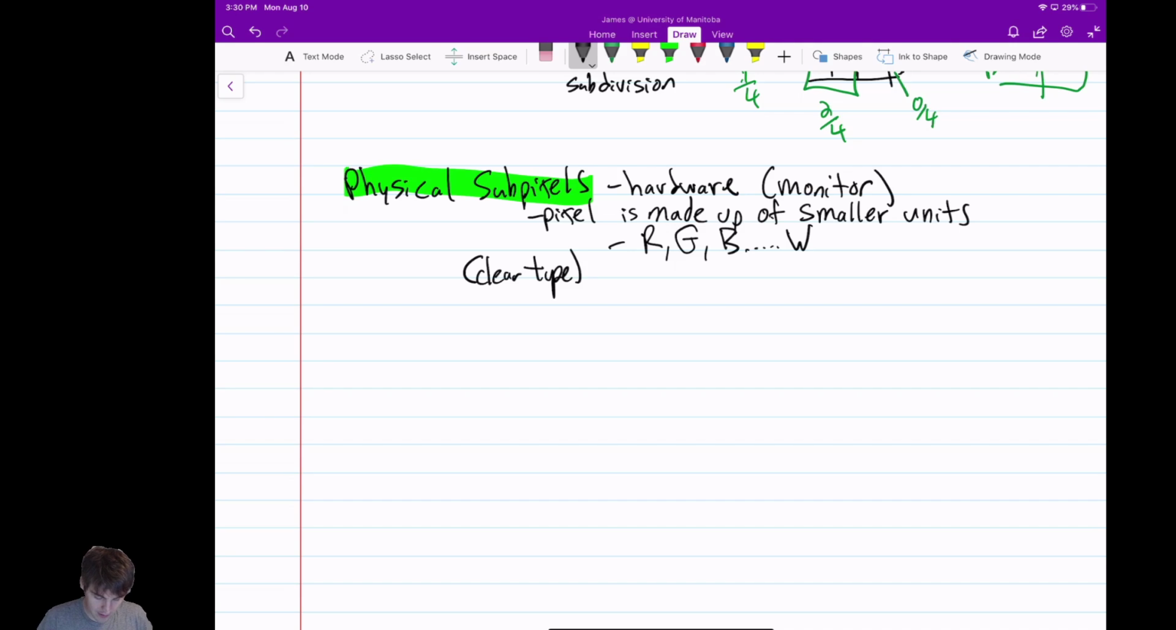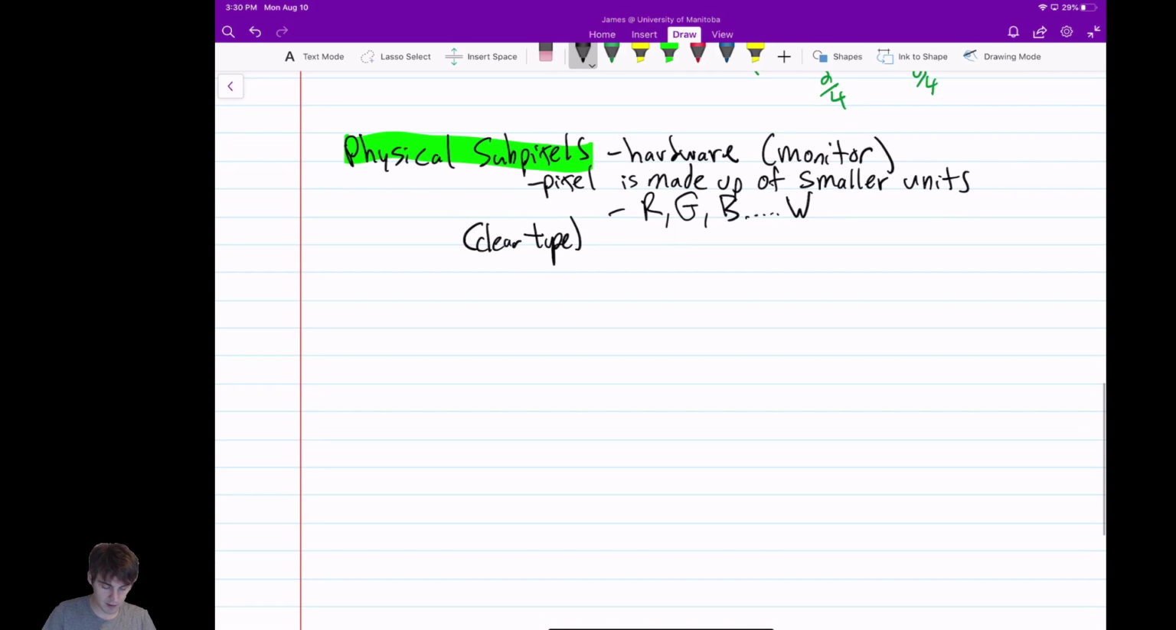Okay, so the next thing I'd like to talk about is the resolution. If I have raster graphics and a raster graphics display, like your standard monitor, then your resolution is simply the number of pixels in each direction.